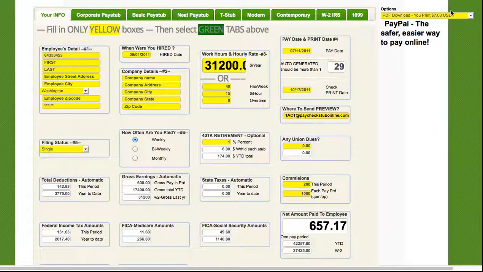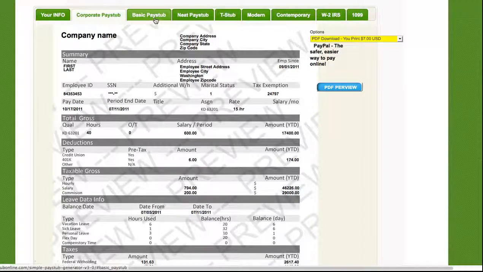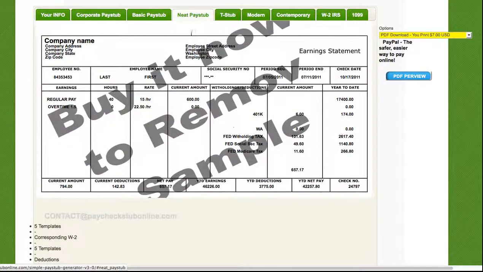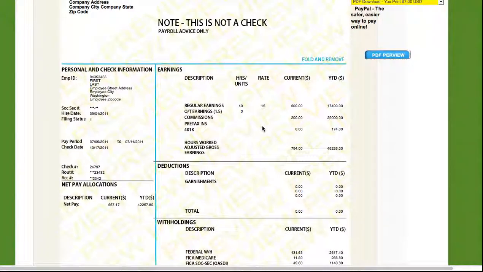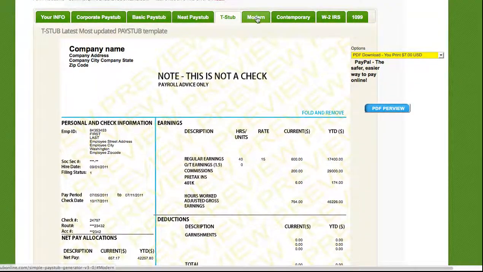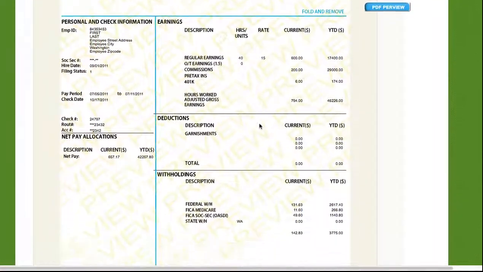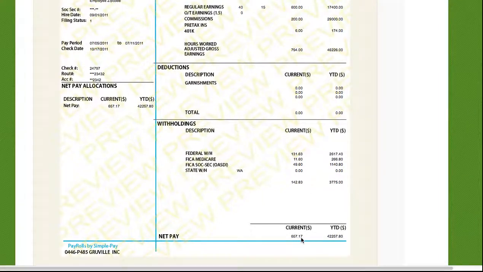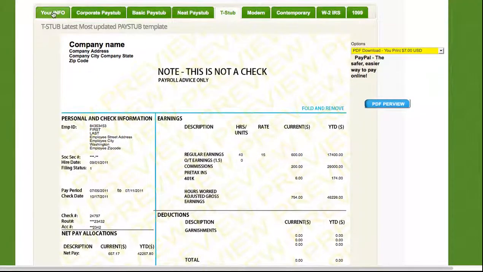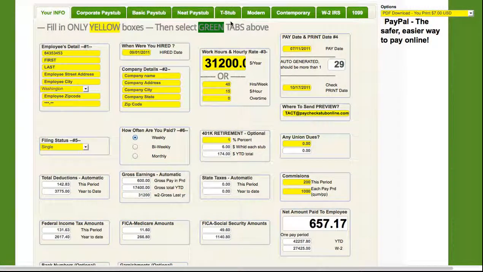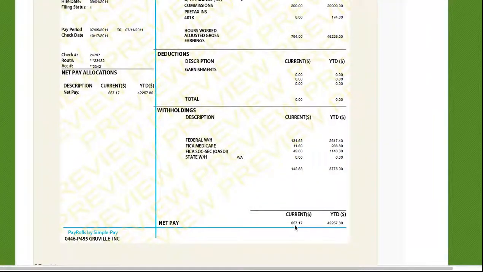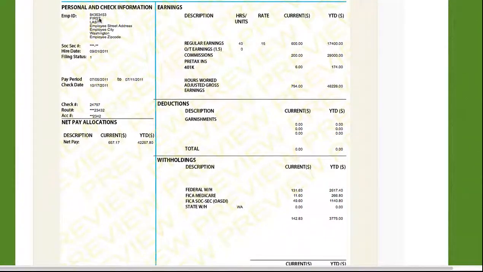You can either just pay for it now, but I recommend you choose which style you like. Do you like the corporate stub? Do you like the pay stub? The neat stub, and the T stub, which is actually one of the better ones. And then there's modern, which is going to be finished here in a few days. And you can see what it looks like. It shows you your pay at the bottom, current or year to date. This is due to the fact that you got hired a while ago, so it's cumulative. There were 30 pay periods, as you can see here. 29 pay periods. Well then, multiply this by 29 times, you'll get this. And all your information here looks really nice.